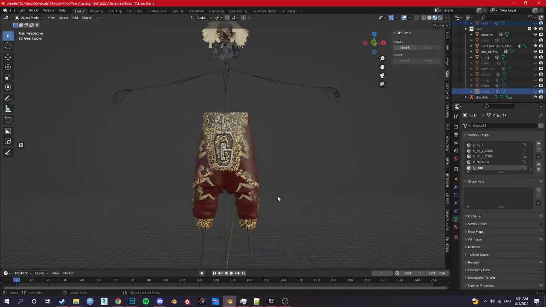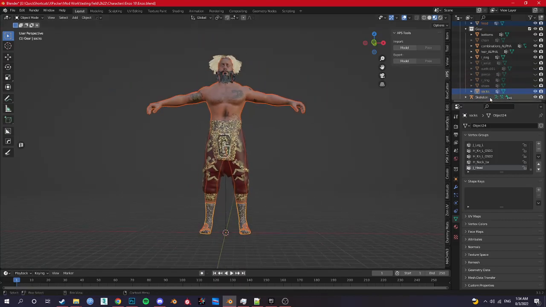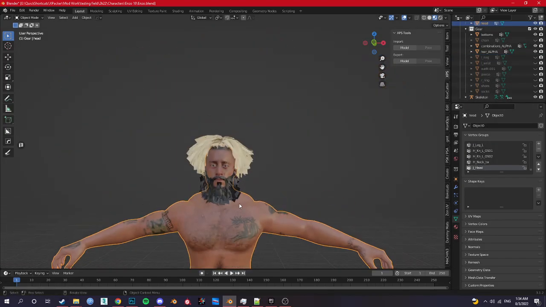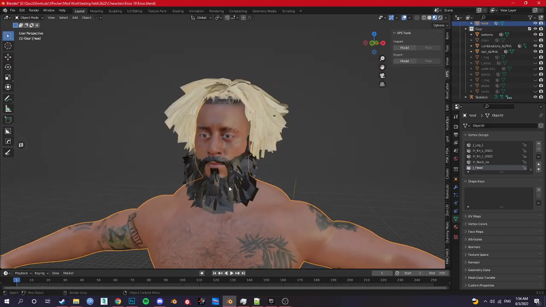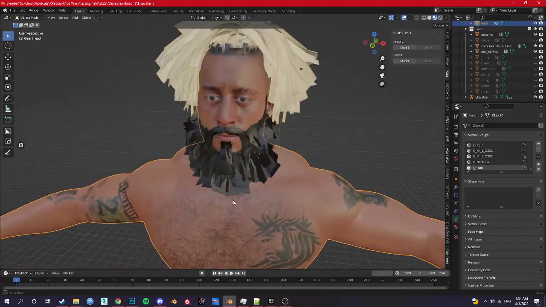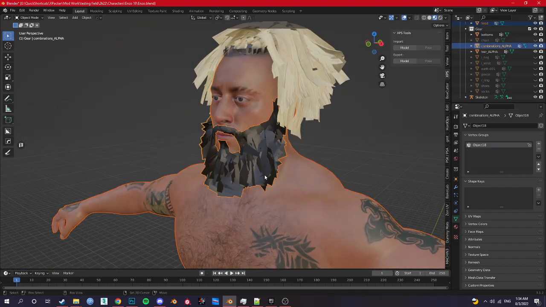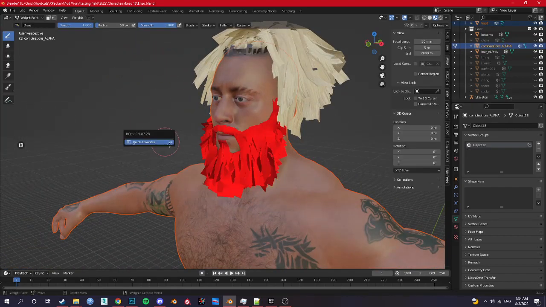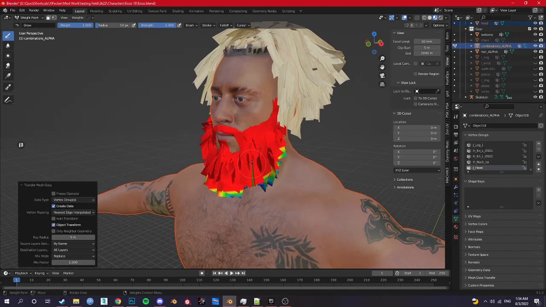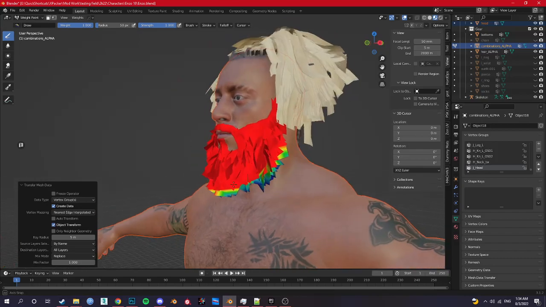Socks are done. Did the ring. And now for the beard. The beards need shape keys, and that's a whole other video, but if you just want the beard and your model has no facial animations, same thing. Transfer the weights. And you might end up with that.